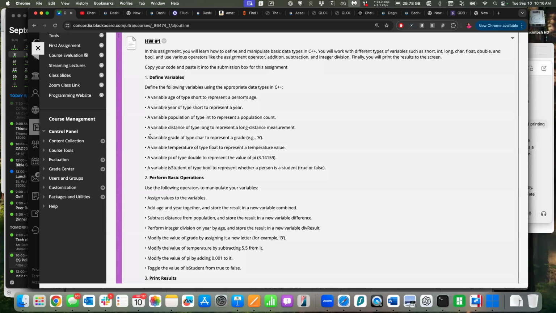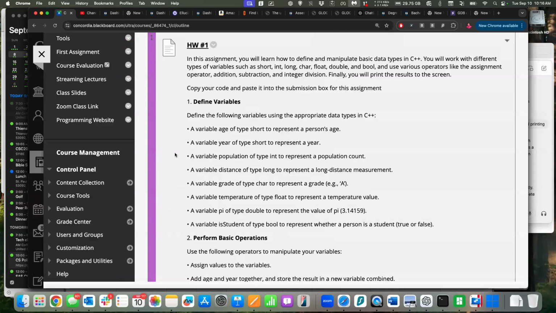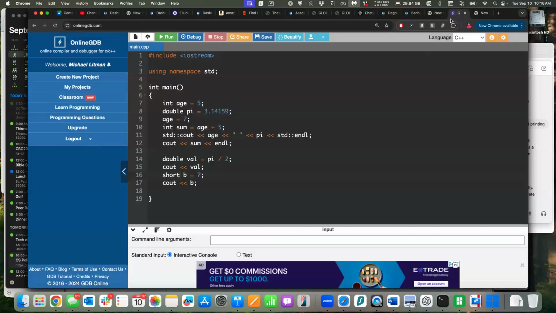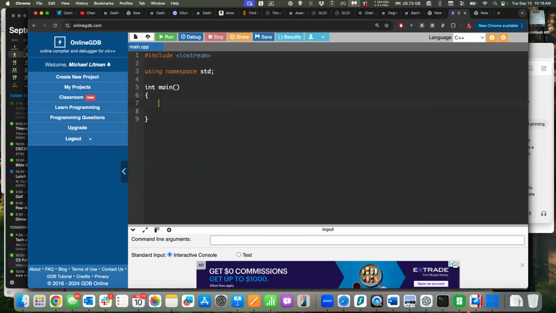So first step is we're going to define a bunch of variables using that syntax we just looked at. Let me make this a little bit bigger. That was mostly for me, not for you, so I could read it. So we're going to have several variables here. So let me open up online GDB, this guy here, and I'll go ahead and just get that going for the moment.